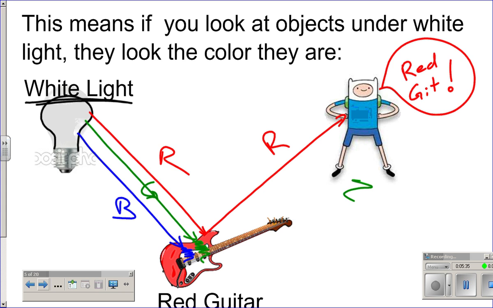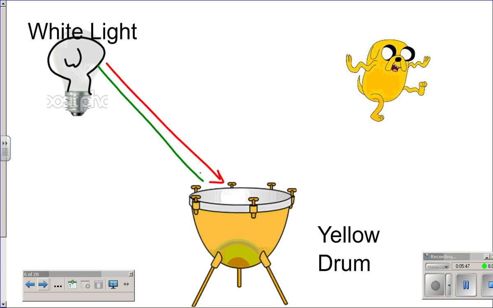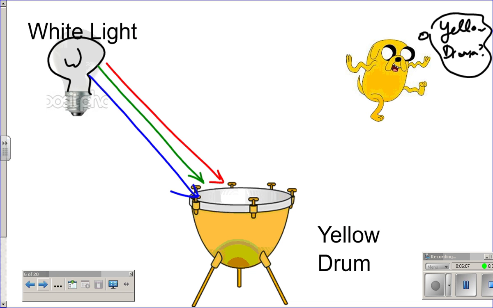Similarly, if we take that same white light and look at a yellow drum, here's my white light. The white light is composed of red, green, and blue, right? Jake, the dog, is over here looking at the drum, and he's thinking to himself, dude, that drum is yellow. Well, why is the drum yellow?